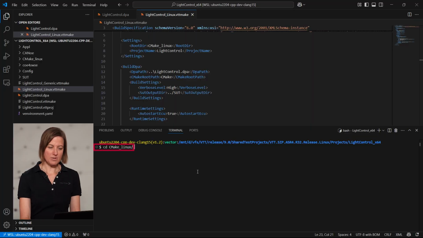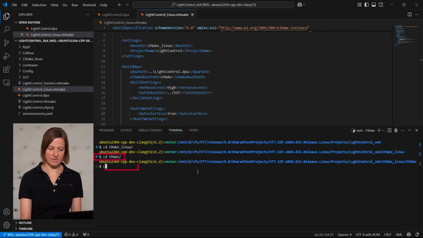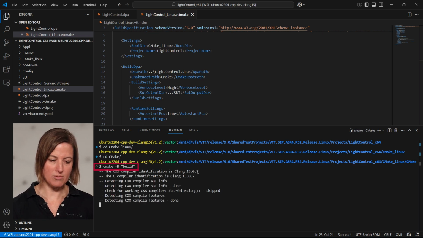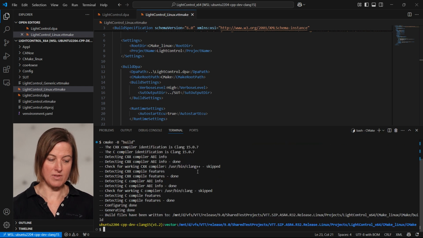Change to the vTMake folder and create the vTMake cache using vTMake commands via command line. If you want to build a vECU with debug information, use the build type debug. Then trigger the vTMake build to create the shared object file. You can integrate this file in your simulation, for example with GNU Server Edition.